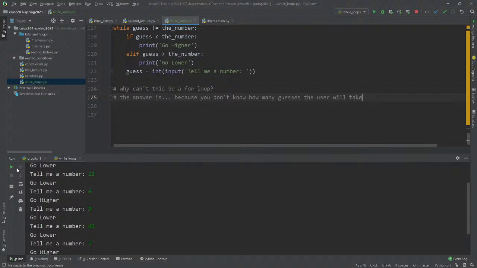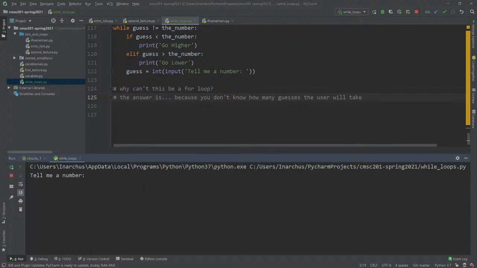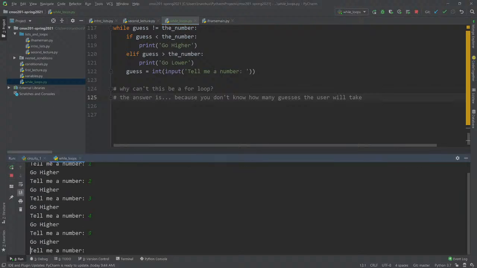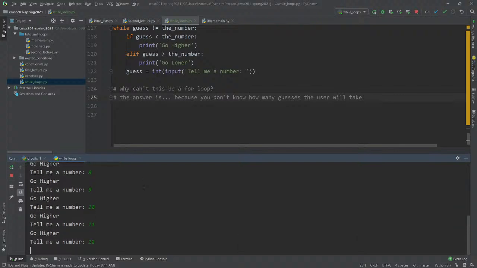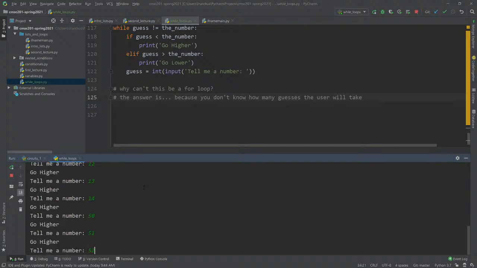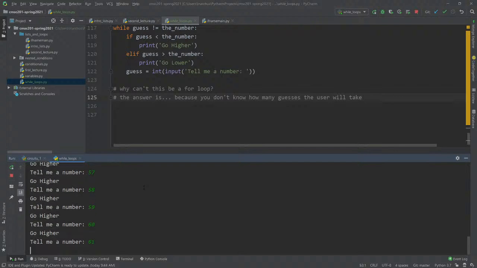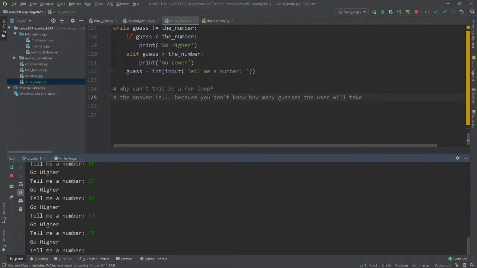So for instance, we could be a user who doesn't do that, and they start off at say 1 and 2, 3, 4, 5, 6, 7, 8, 9, 10, 11, 12, right? 14. Let's try 50. Okay, 51, 52, 53, 54, 55, right? You could keep going like this forever. This is like a linear search, right? Where we're just searching all the numbers possible. Let's see, 70, okay, 80.